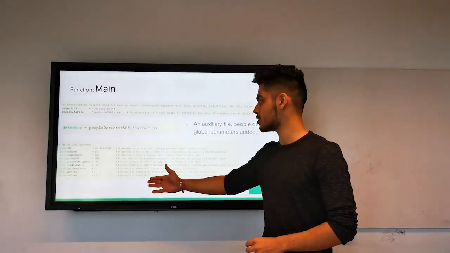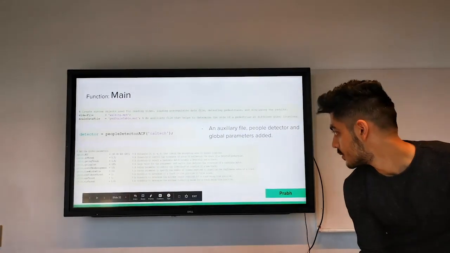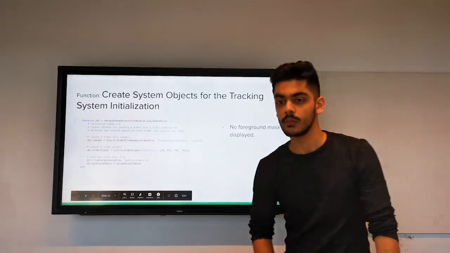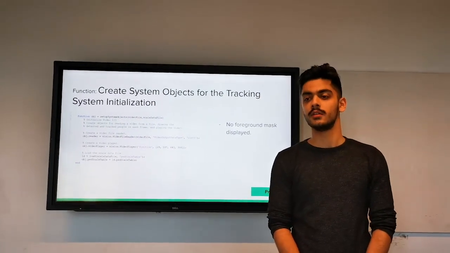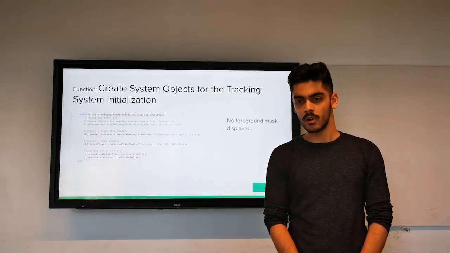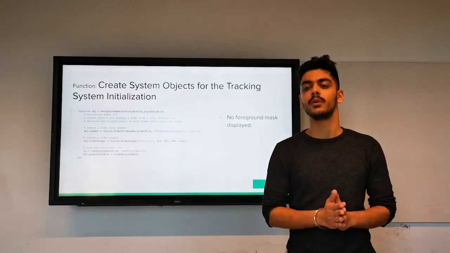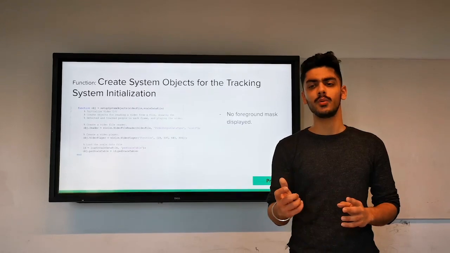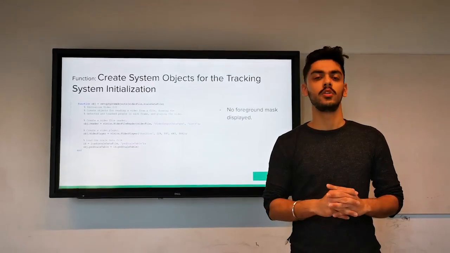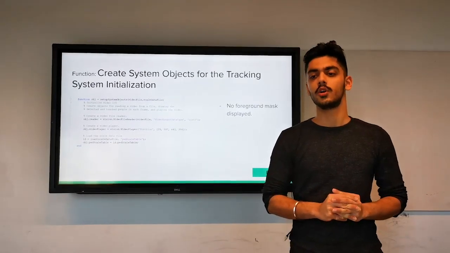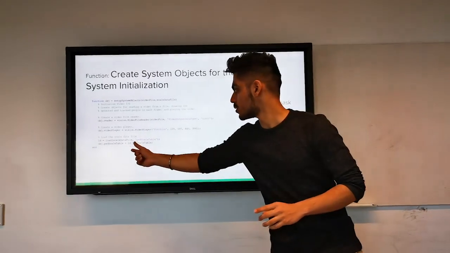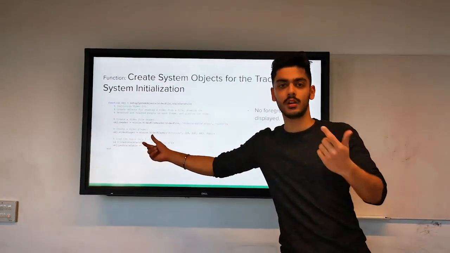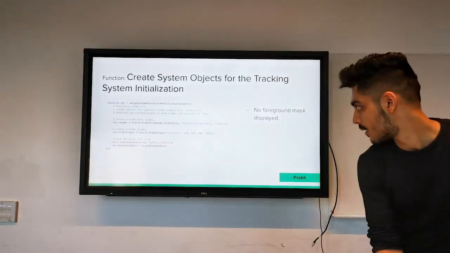These are the global parameters used. No foreground mask is created in this alternative code. This means that only one video with the boundary boxes will play when the code is executed. A second video with a white blob mask will not be displayed. Also, the auxiliary file, scale data file, is loaded in this function. So this is where the scale data file, the auxiliary file previously mentioned, is being loaded.